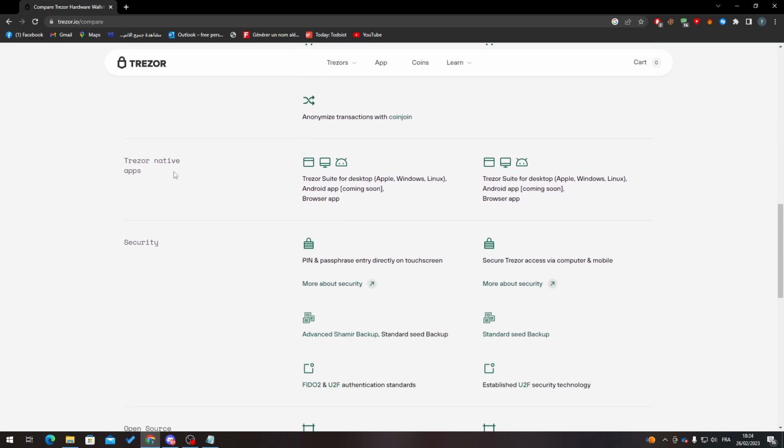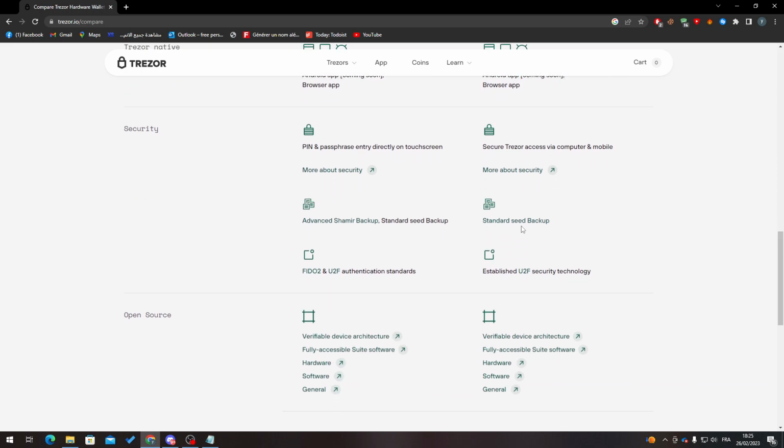Here Trezor native app, so you have apps on your desktop, Apple and Linux, and you can get an Android app coming soon. And of course there is a browser app. Of course, there is security. So this one has a pin and passphrase entry directly on touchscreen, and this one via computer and mobile. This one has standard seed backup, advanced Shamir backup, and etc.